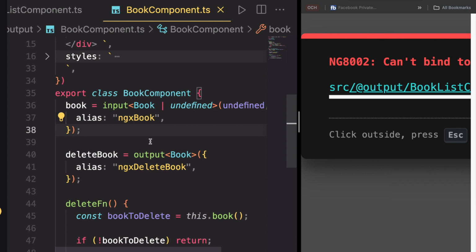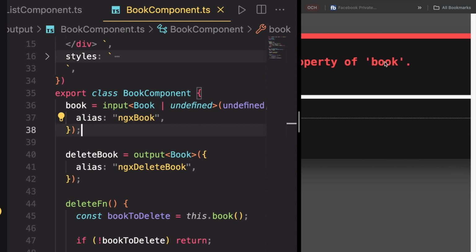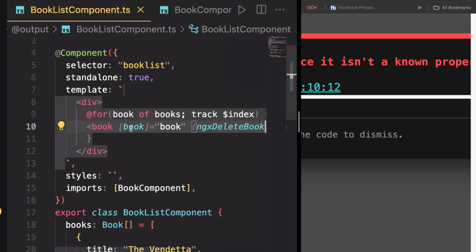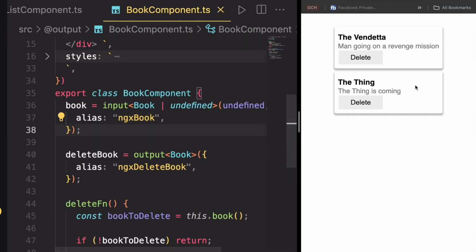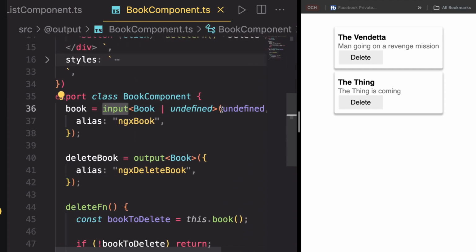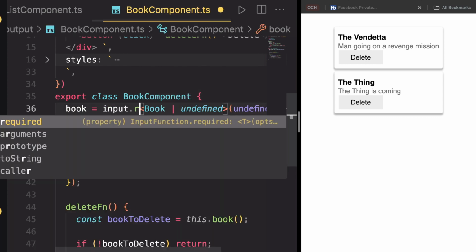So now as we save, we have an error here: can't bind to book since it isn't a known property of book. So what we do is copy this ngxBook, then come here to the book list component, change this book to ngxBook and save. So our error is gone, and we'll see our application running fine again. Now we can set required on the input signal. To do that, we come here and say dot required.